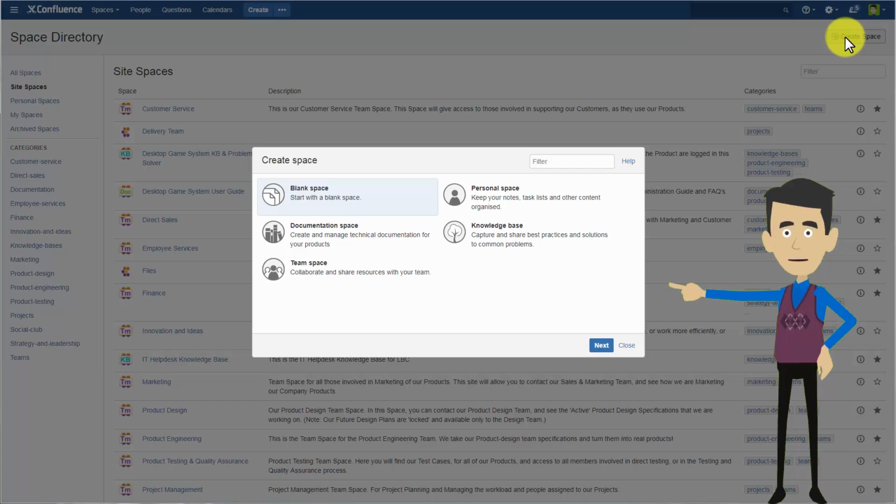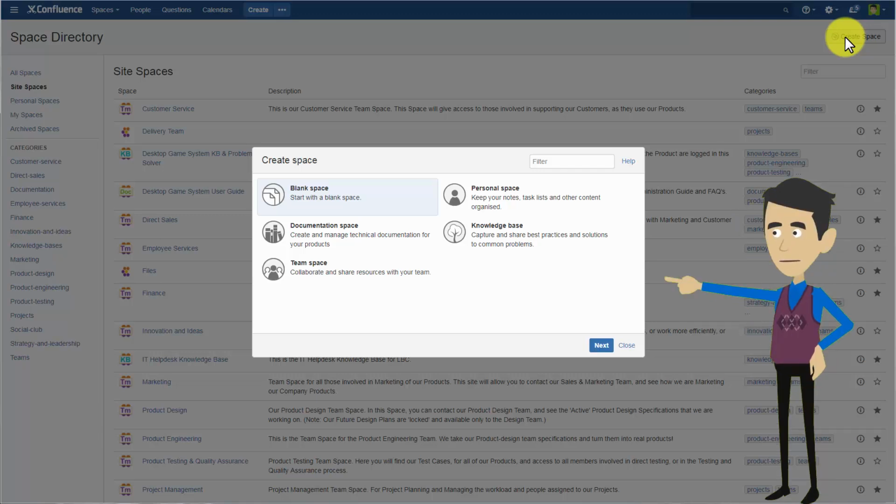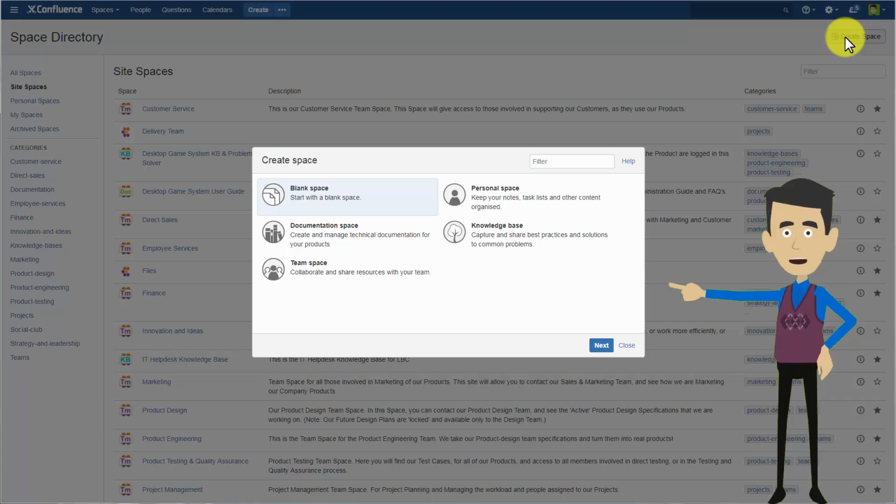The documentation space template simplifies the process of building complex technical documentation or manuals for our products or services. This template organizes how-to articles. The knowledge base will let us build an online help and support system, allowing us to store and organize solutions to common problems that we find with our products or services. This template organizes troubleshooting articles.